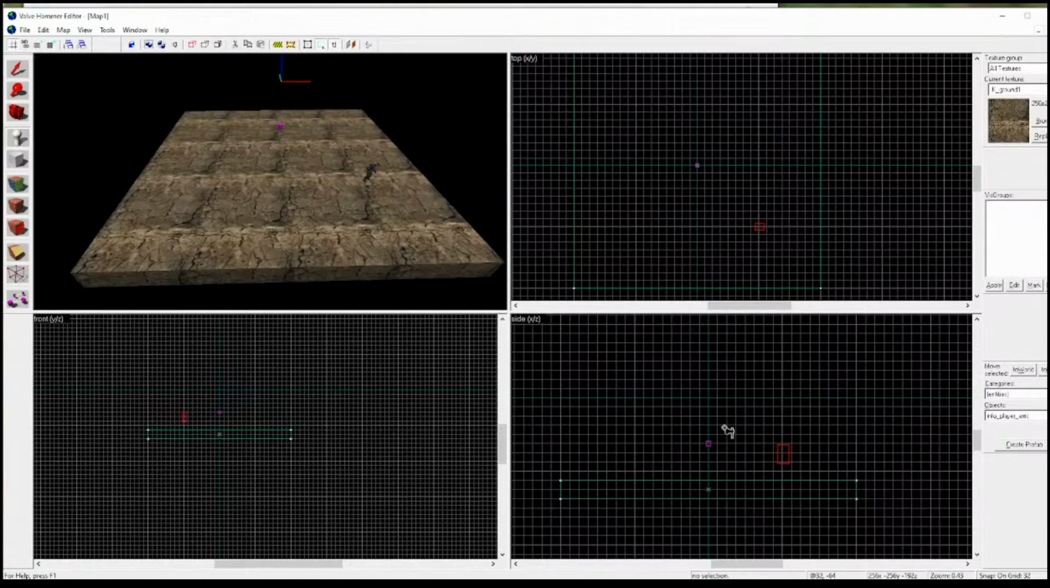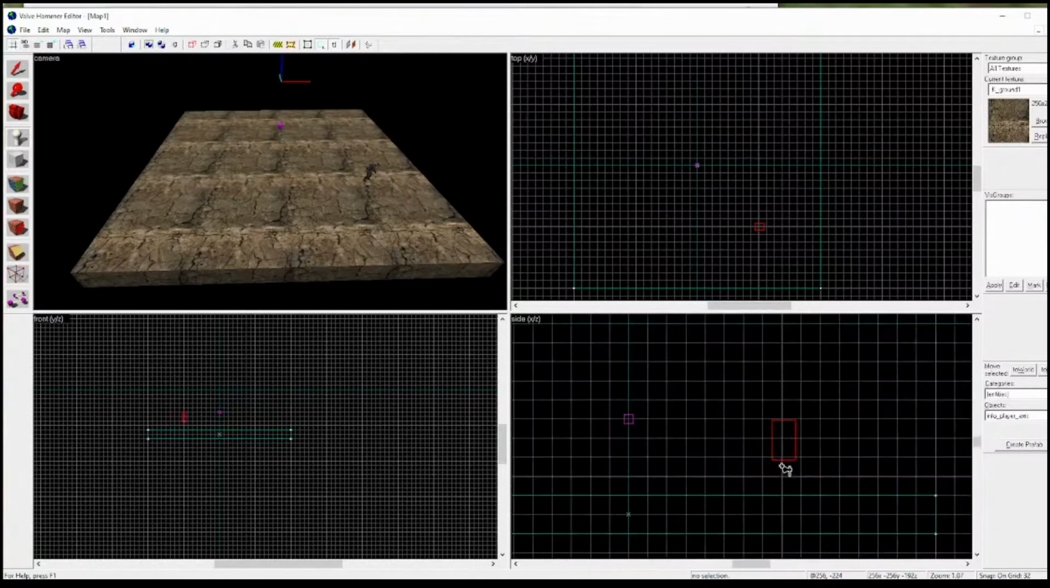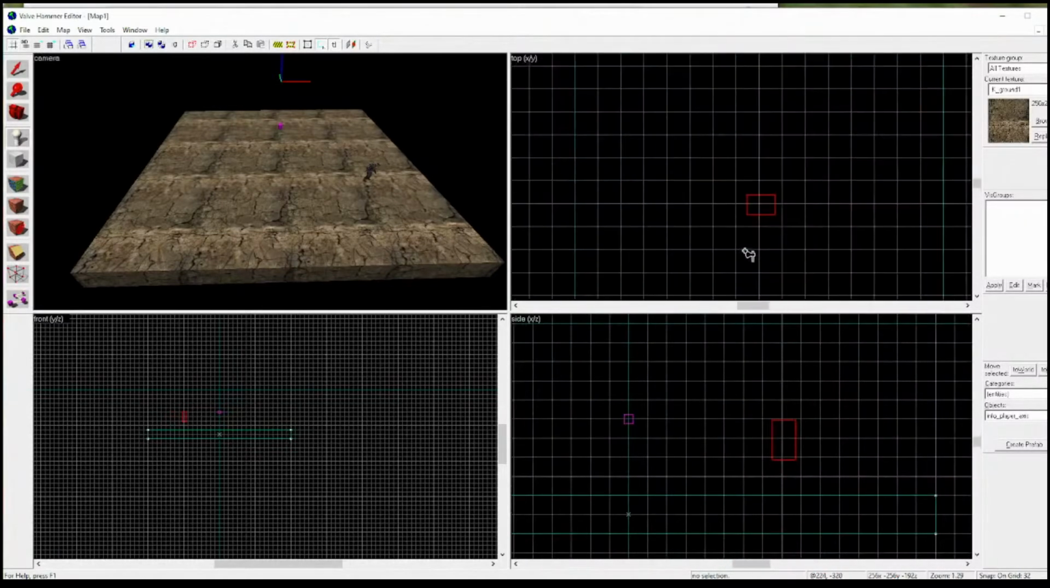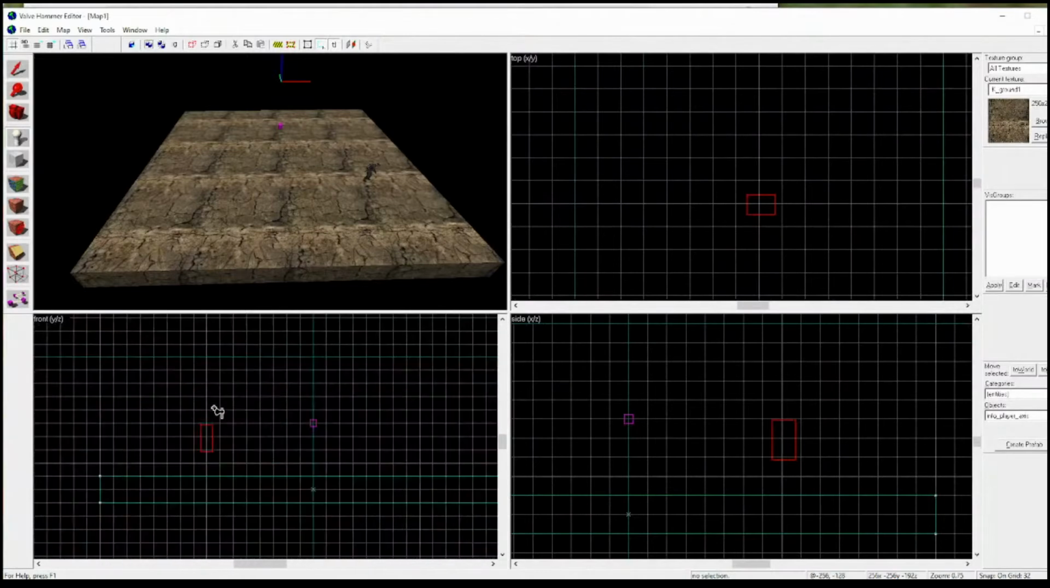So I'm going to zoom in all the views. Okay. You notice it's not actually touching the ground. Well, you want to get it as close to the ground as possible because what's going to happen if I leave it up that high, right now it's almost as tall as the person.